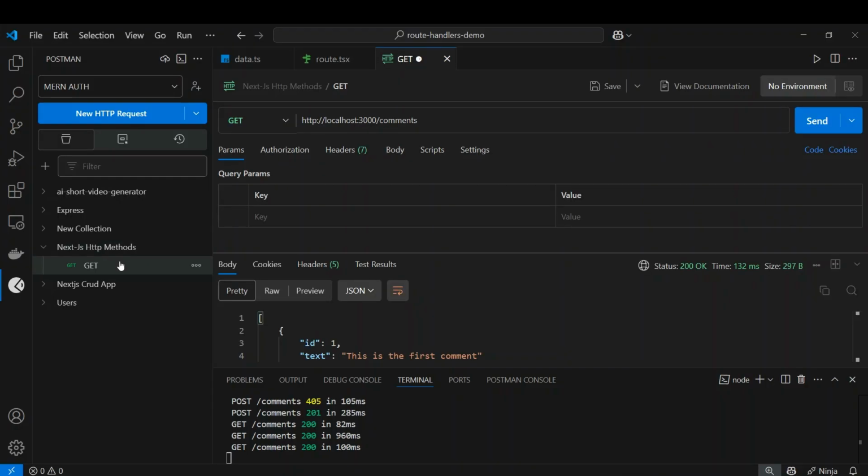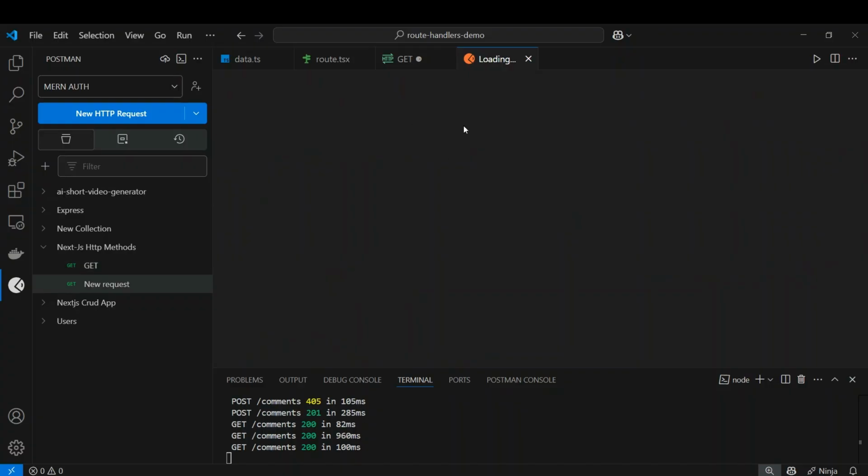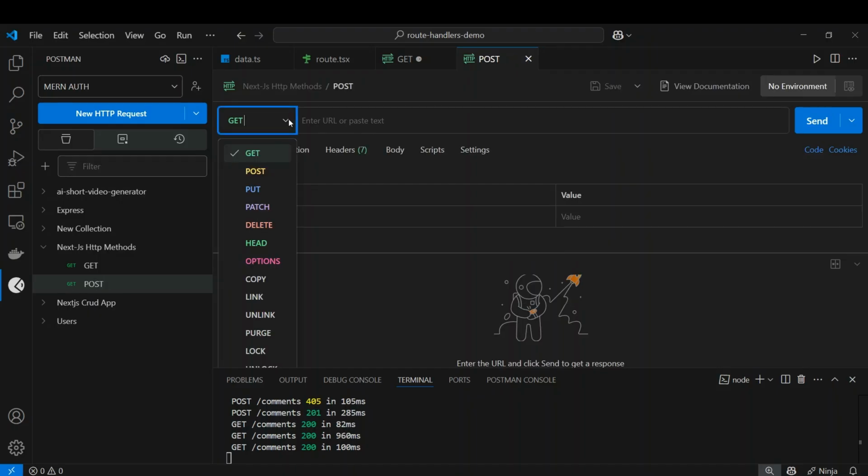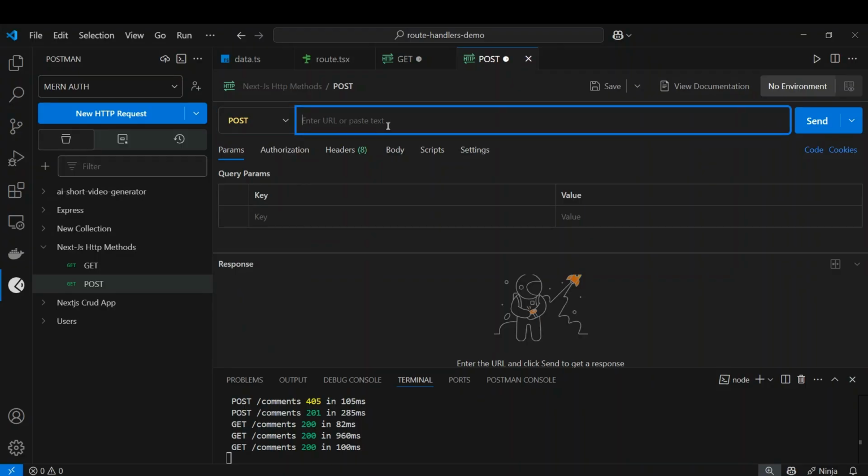I have kept this method inside a new folder with the name HTTP method. So now we can create a new HTTP request with the help of post request. We click on add request, and we can make a post request to the comment URL. Here you can see it opens a new request. Here we give a name to the post request, and we select the method. We go for post, as we are working on the post method, and we can give localhost 3000 slash comment. And as we are making the post request, we need to send some data.